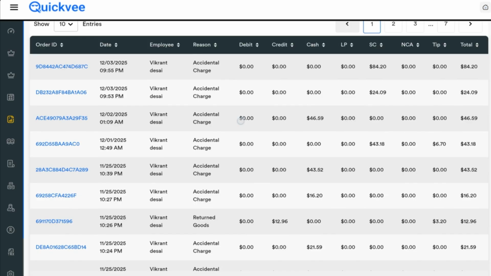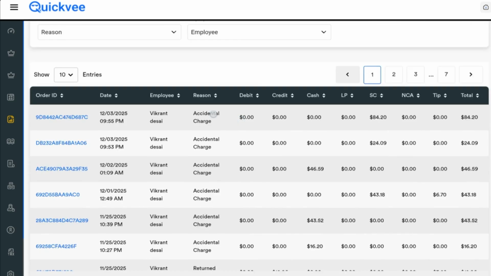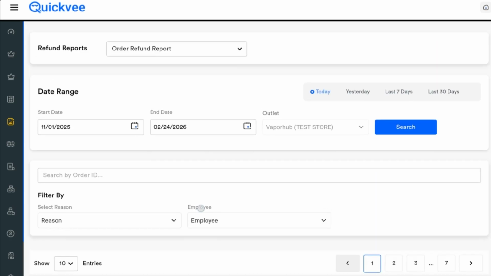Here, you'll be able to see order ID, date of the order, employee who completed the sale, the refund reason, LP, loyalty points, SC, store credit, and NCA, net cash adjustment. This gives you a clear overview of refund activity at the transaction level.